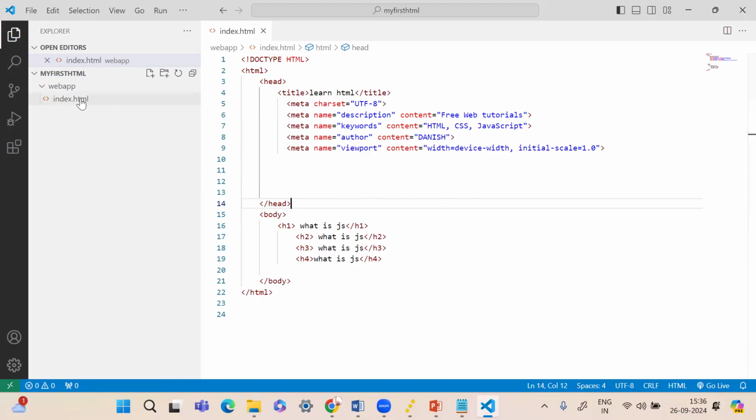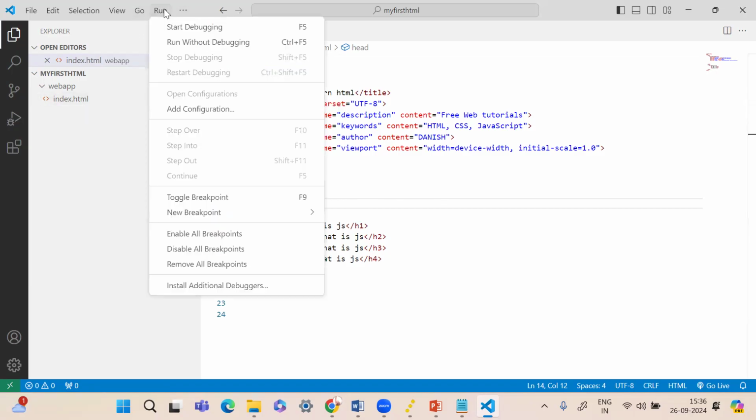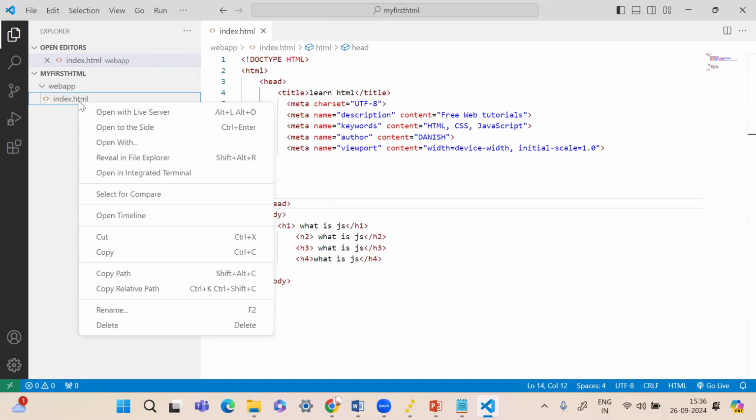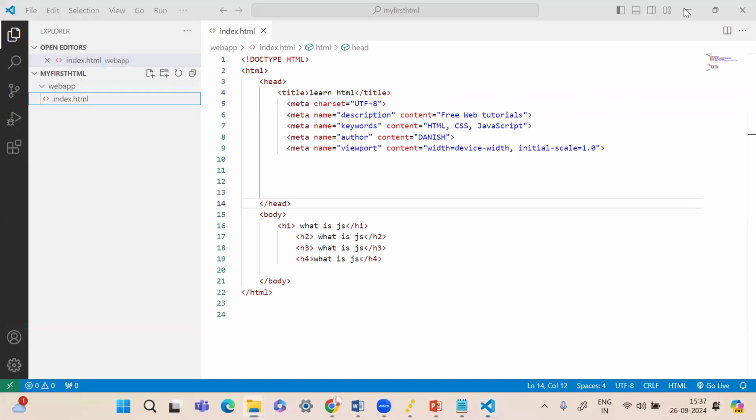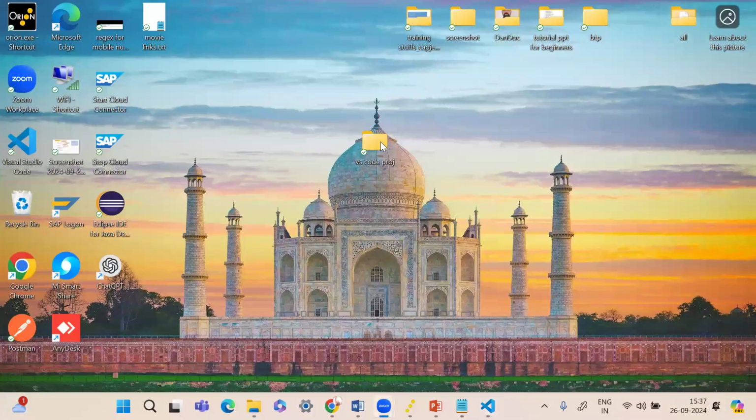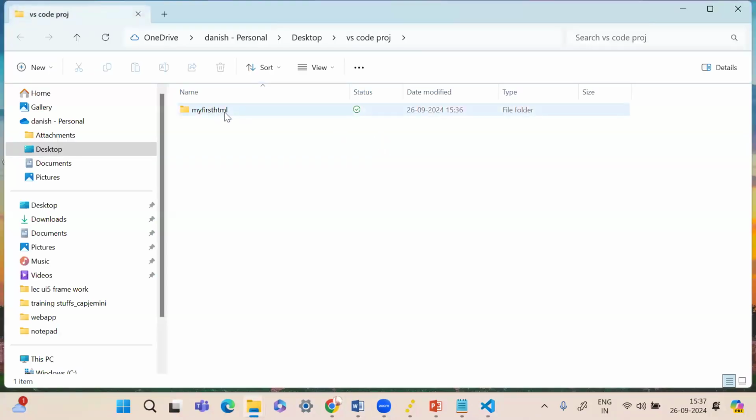I'll do the same thing and run it. In order to run the code in index.html, right click and choose Reveal in File Explorer. Let me show it to you. You see, this is the one that we made. Double click, and when I double click it, you will see the web app which we created on VS Code is now over here, and you see your index.html.